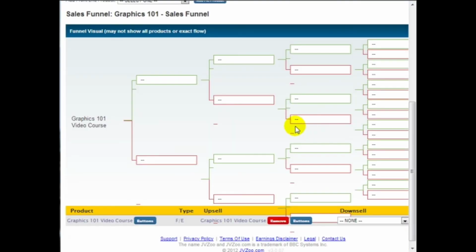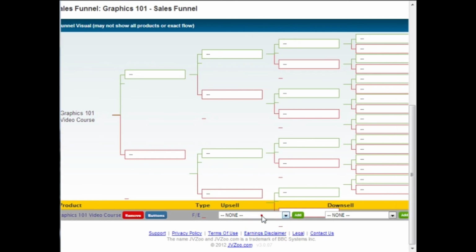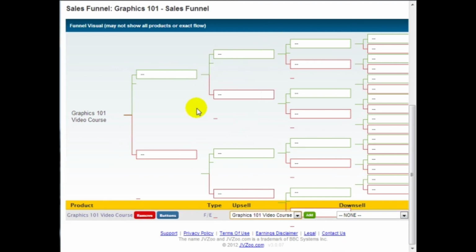So as you can see, if you want to add an upsell, all you have to do is simply select the upsell here, and what happens if you choose it, it'll appear here, and then the downsell appears here. After that, another row will appear, and so forth. So as you can see, it's really not hard.